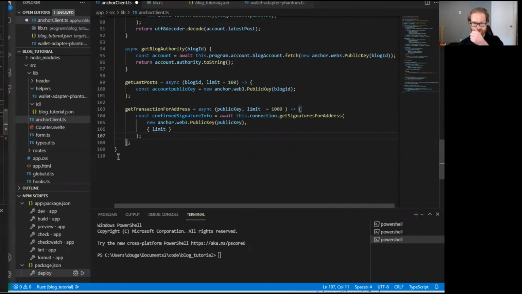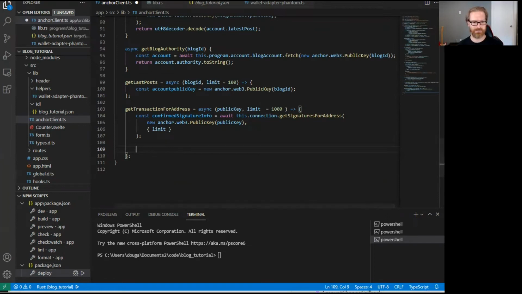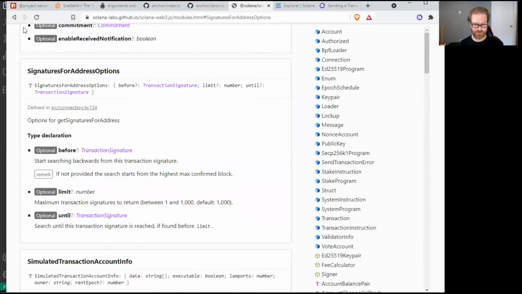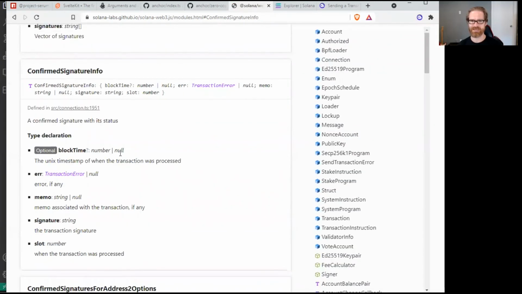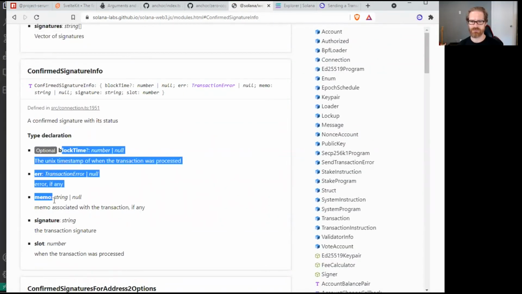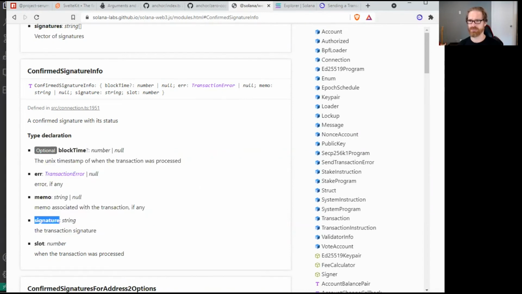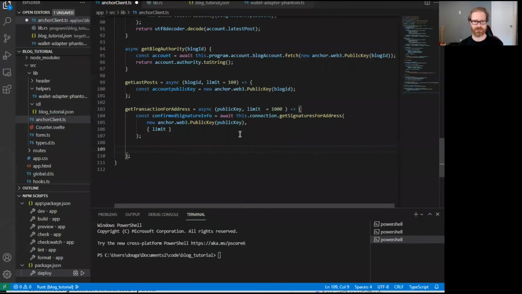So once we have this confirmed signature info, what we want to do is get the signatures out of it. So that API returns us confirmed signatures info out of that. So we've got block time, error, memo, signature, slot. All we're really interested in is the signature part because we want the signatures. Because with the signatures, we can get the transaction info.